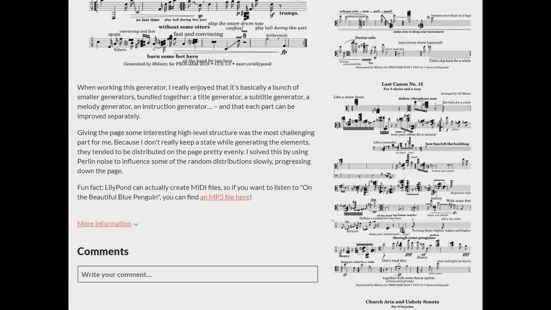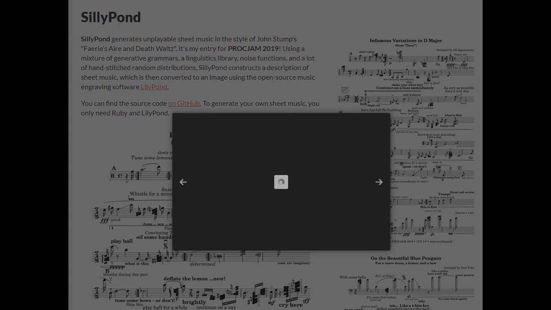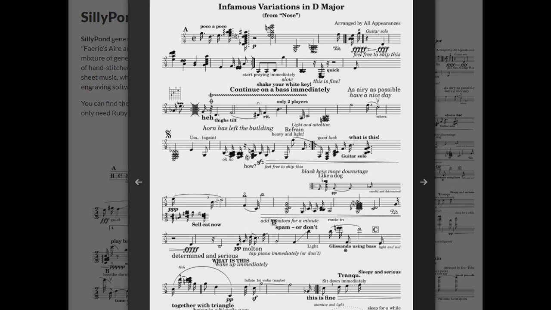Working generator, I really enjoy the basics and a bunch of smaller generators bundled together, a title generator, subtitle generator, and so on. And we can see some of its sheet music. What is this? Wake up immediately. Tap piano immediately, or don't. And it looks like it says potatoes for a minute, but it probably doesn't. Black keys move down stage like a dog. Feel free to skip this.